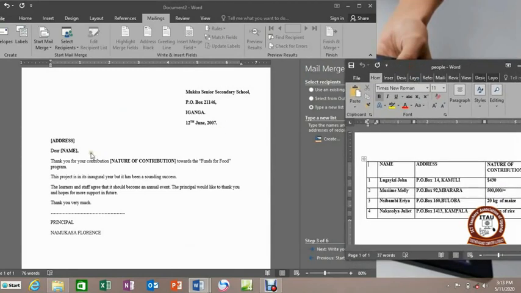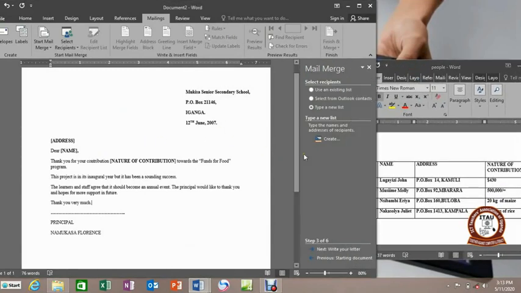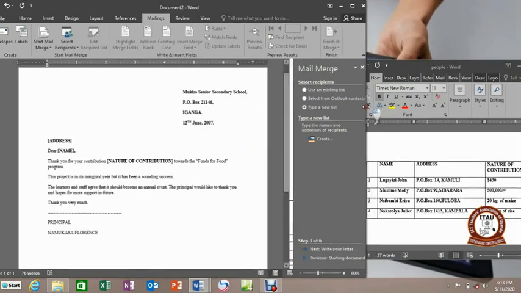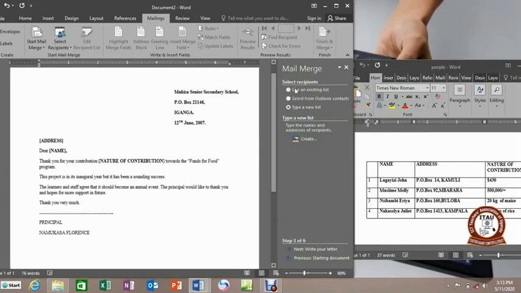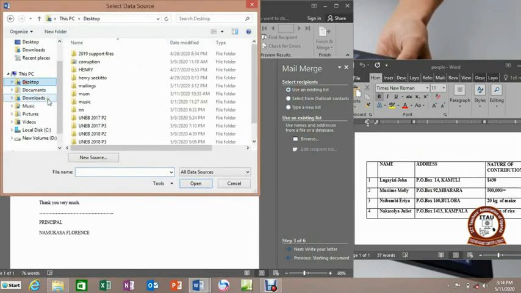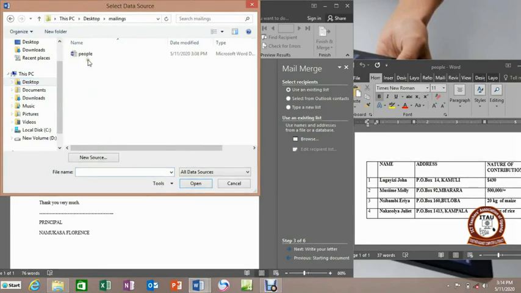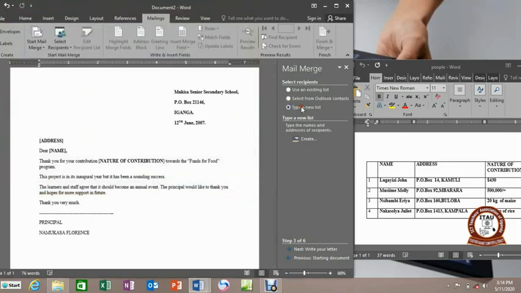Are we together? So now when we come back here, we are going to be typing a new list, and this is the list of the people we are having. So we are saying that we are not going to use the existing one, because this is very simple. You just go on browsing. Let's go to mailings. Then you can choose this, then open it, and it will give you that information. But for our case now, we are going to type a new list.